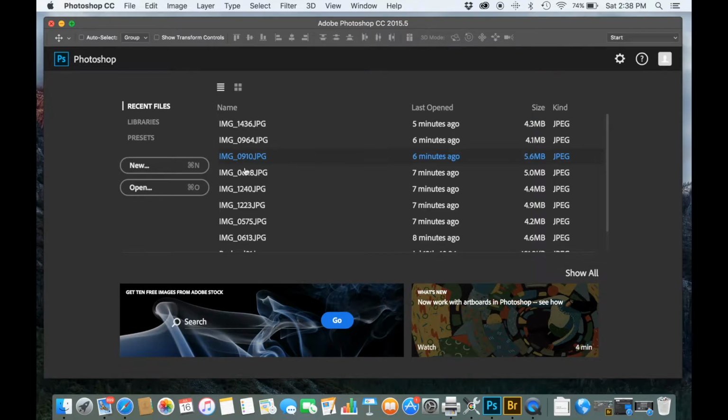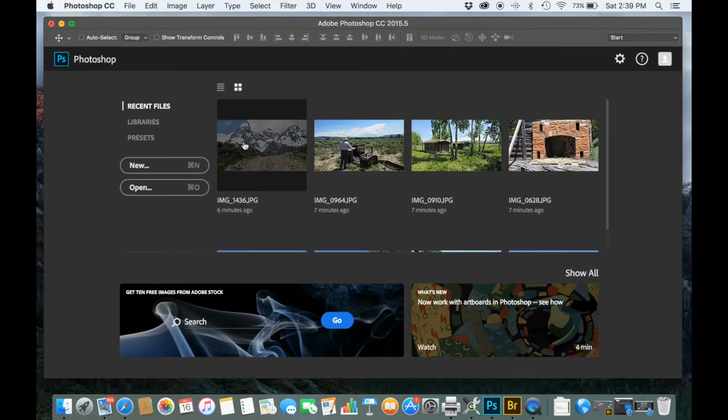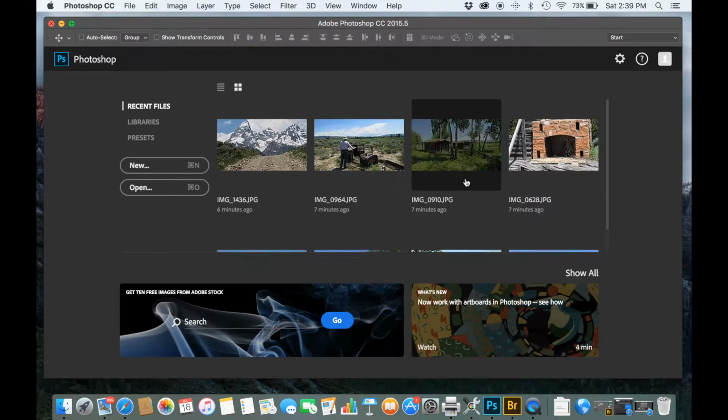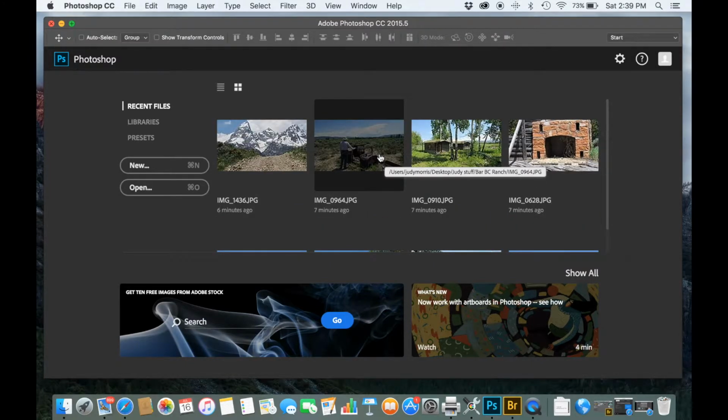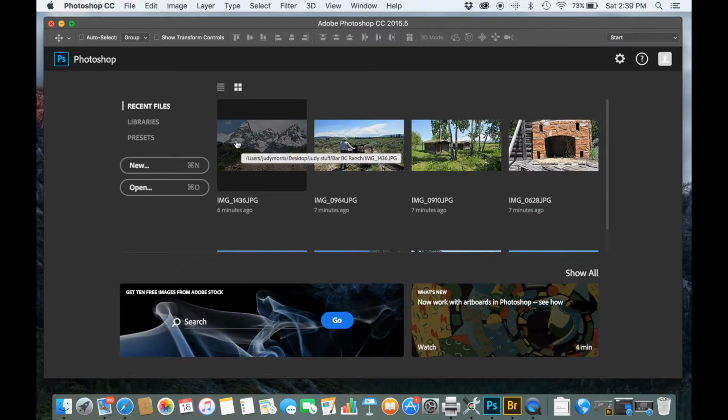You may not have any here, or you might have files that the previous person brought up in Photoshop on that computer that you're using. Okay, so that's the list view. Let's look at the grid view with the thumbnails. Click on this little button here, and then you will see a little thumbnail of the photo that was brought up. You see photos I took at Grand Teton National Park there. If you were to click on one of these, you would then open it in Photoshop as a Photoshop document.